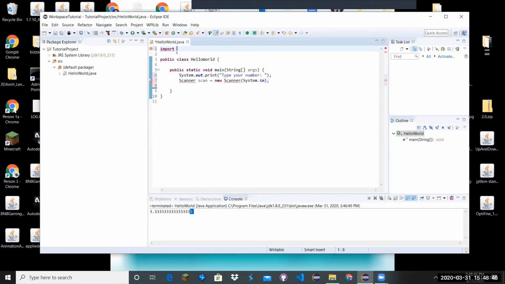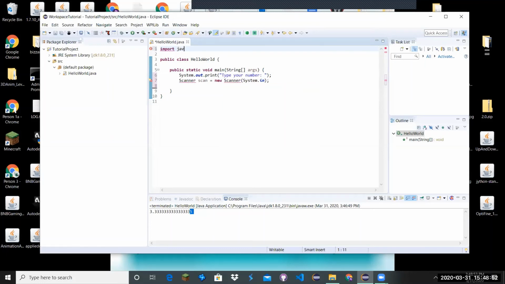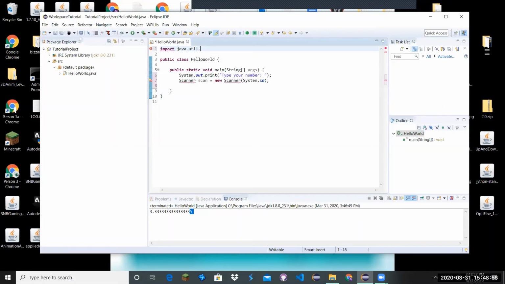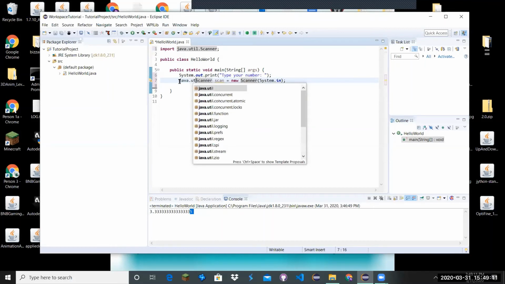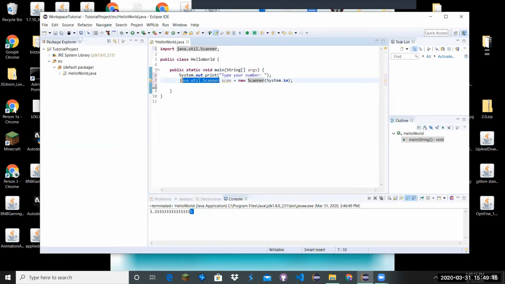Import, what is this? java.util, and then dot Scanner, because that is what we want to import. Now there's no error, because what import does is basically say, oh, java.util.Scanner shall now be called just Scanner. Technically, I can just write java.util.Scanner and I'd have no errors, because that is technically the Scanner's name. Scanner is called java.util.Scanner.